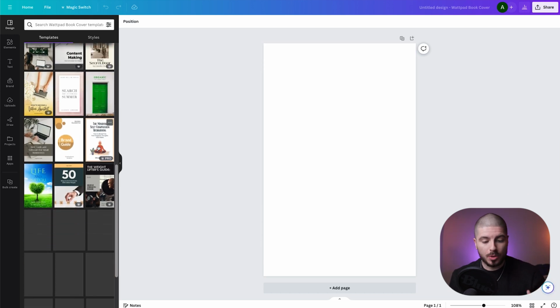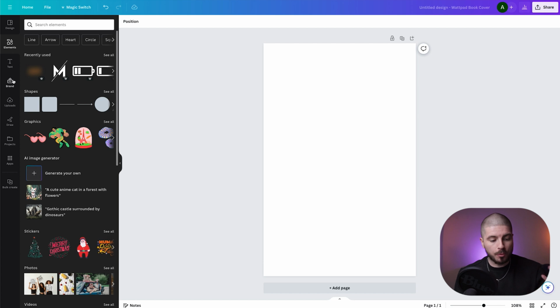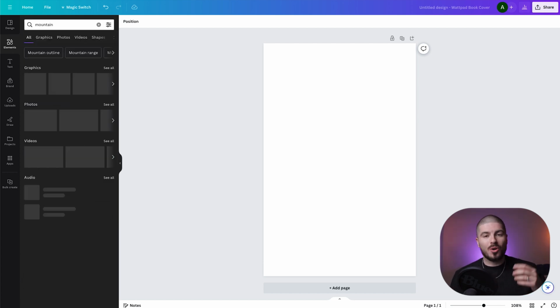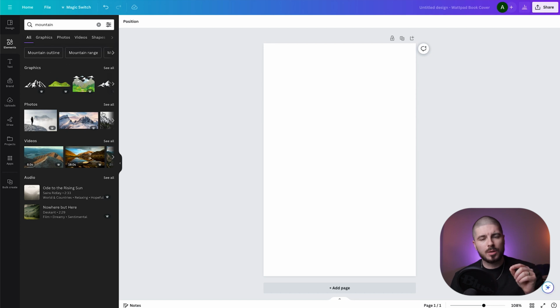Now, you've typed in ebook and you've got your template, you've got the A4 format. Now, I'm going to do an ebook for self-development. So I'm going to get an image of a mountain. But before we dive into that, I quickly want to show you something.